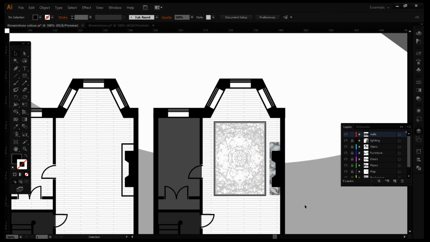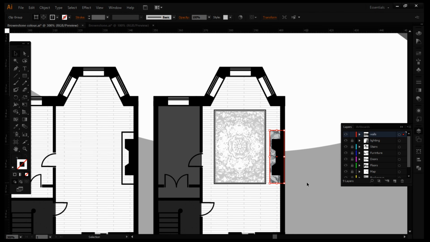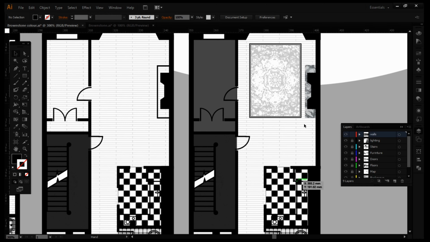And there you go. That's the marble hearth for the actual fireplace itself. So that's another easy way to do another sort of texture for your maps on Illustrator.